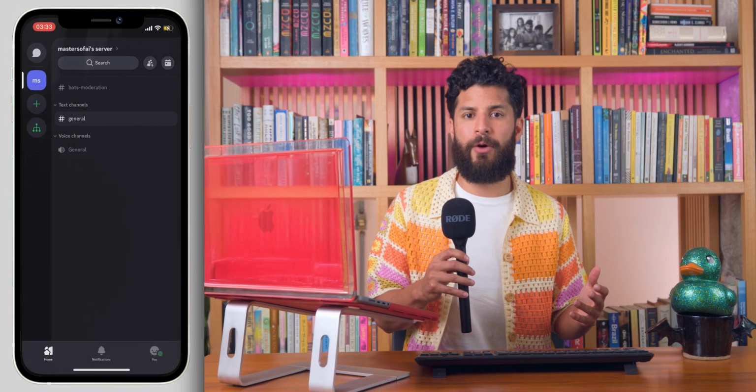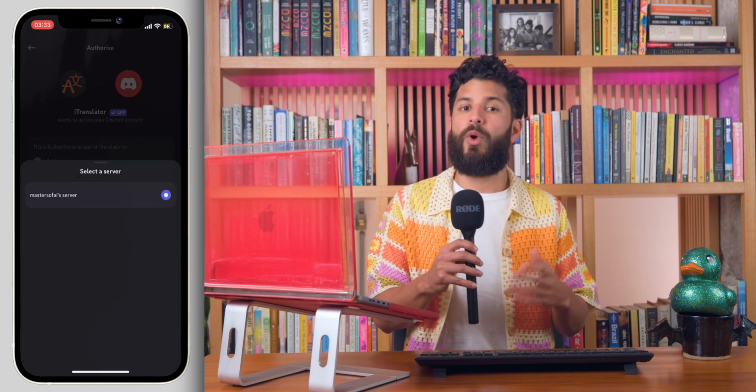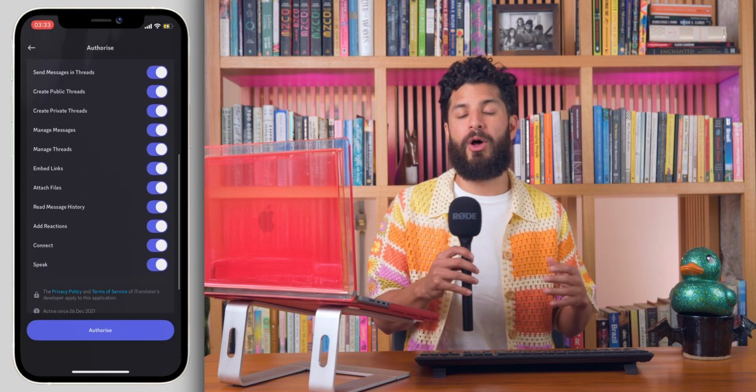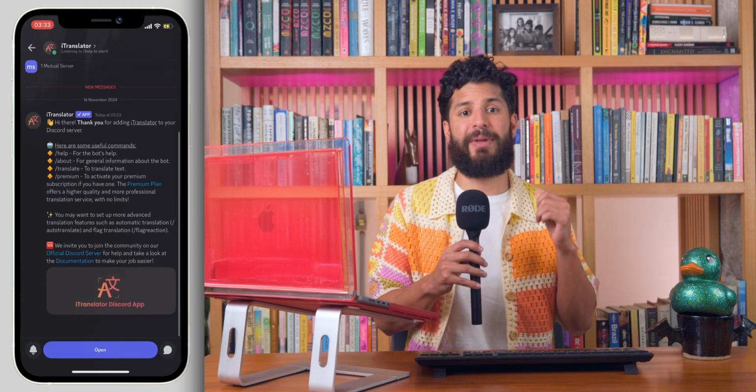Let's switch to mobile now. Adding bots on your phone is just as easy as it is on desktop. Whether you're using iPhone or Android, all the steps are the same. The difference is that this time you'll tap instead of clicking.